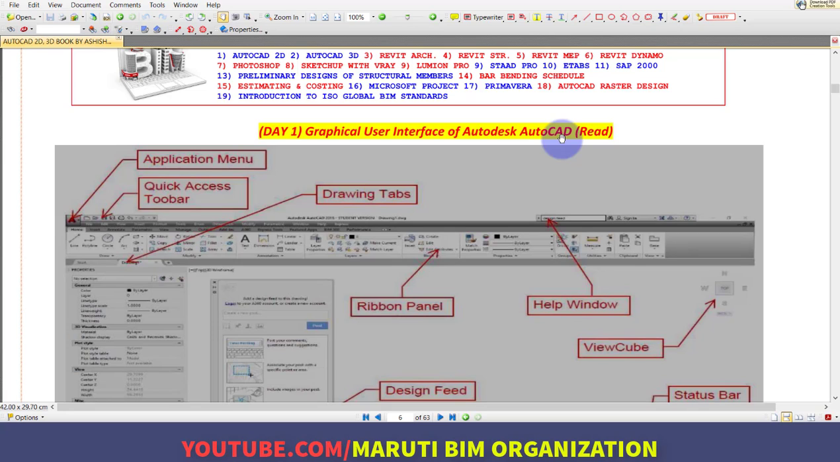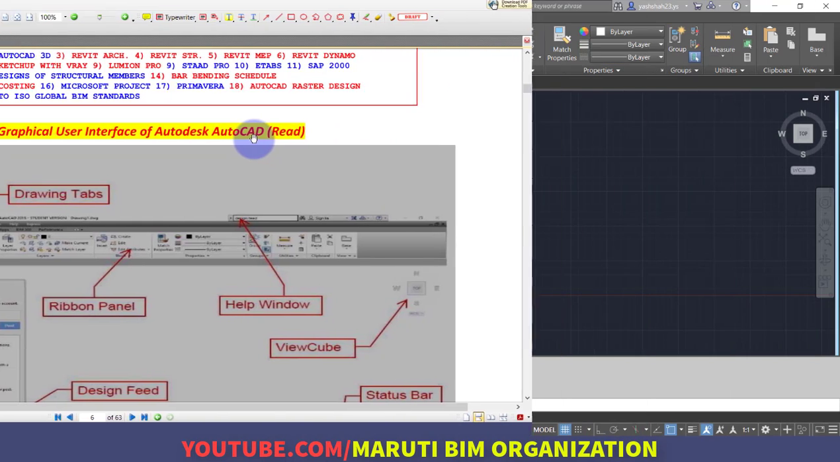So before you start learning any software, you should be familiar with the GUI of that software. That means at which location, which function is, and what is the use of that. For that, you must be aware of that. So GUI stands for Graphical User Interface. So that is where we will start.